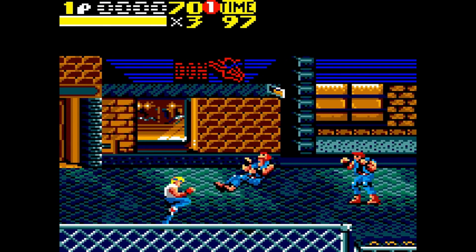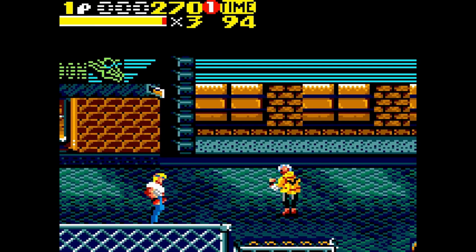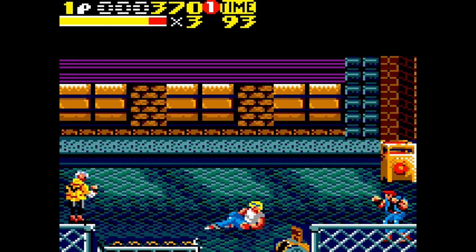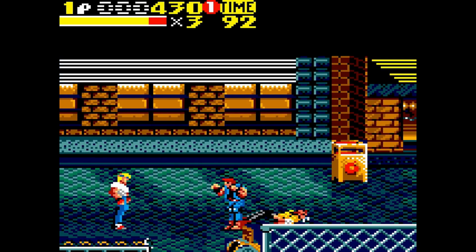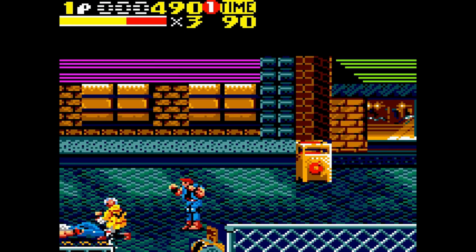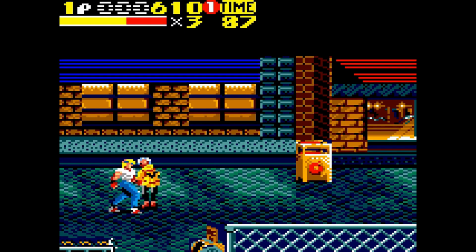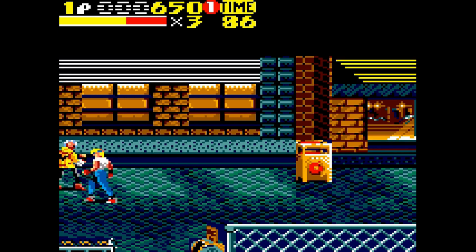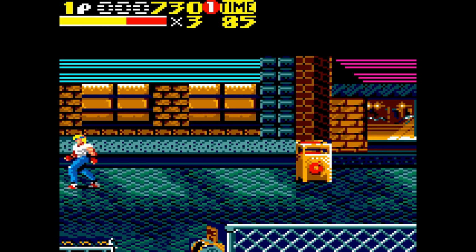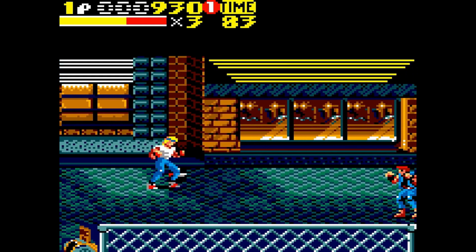So we've got punch. We've got jump. Unforgiving, isn't it, this one? I think this is harder than the Mega Drive version and the Master System.